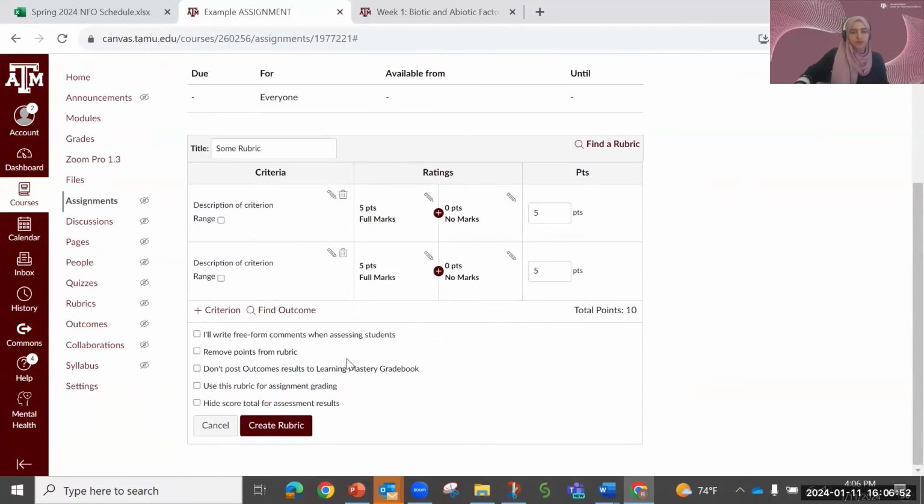There are details here and some settings you can click through. But if you want your rubric to automatically count toward the grade, unlike what we did right now, where it did not calculate grades, make sure you click on this option: Use this rubric for assignment grading, and then click on create rubric. This will ensure that whenever you go through the SpeedGrader and click the categories, it'll automatically calculate the points for you, which is really neat.